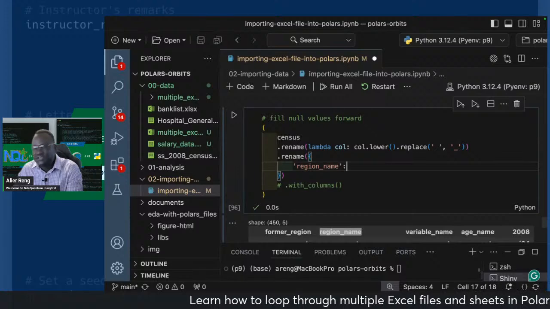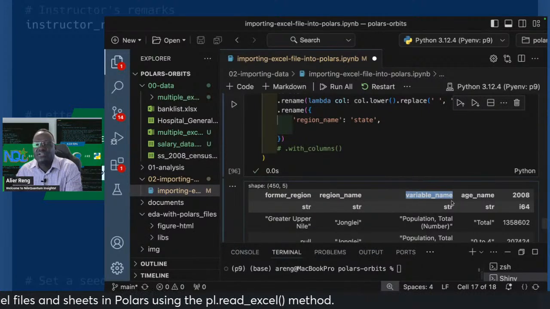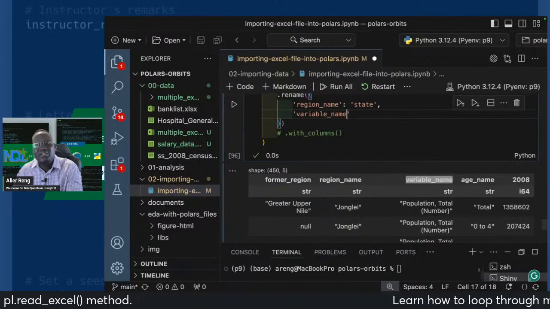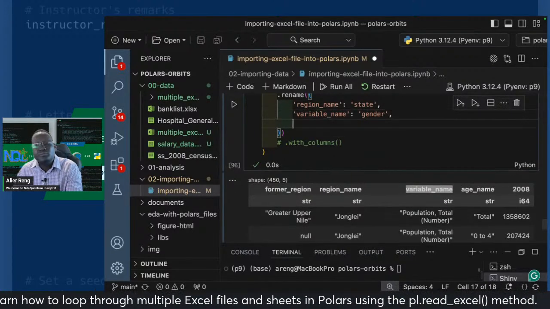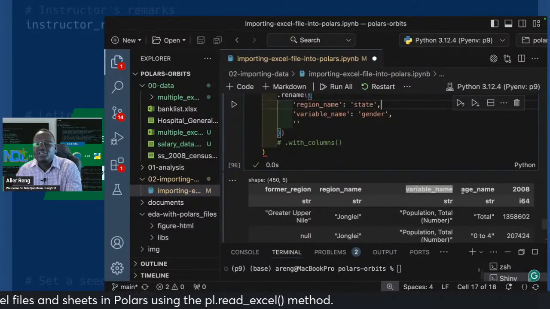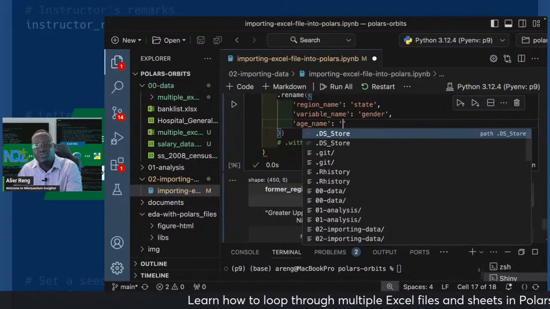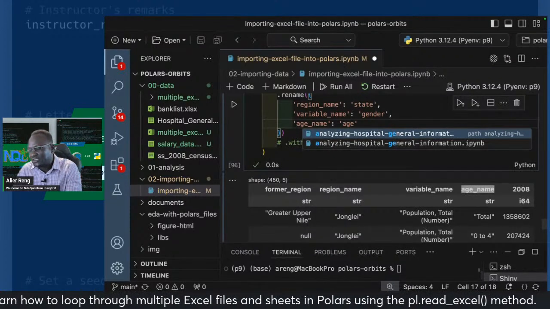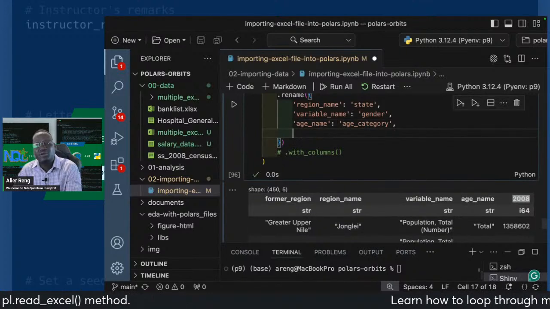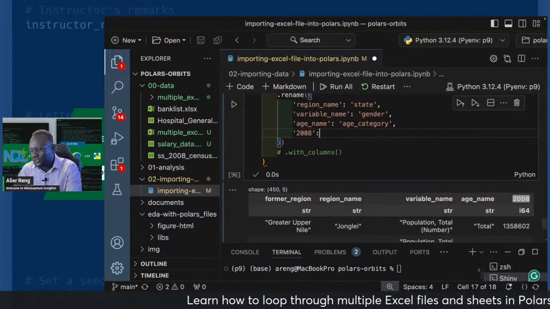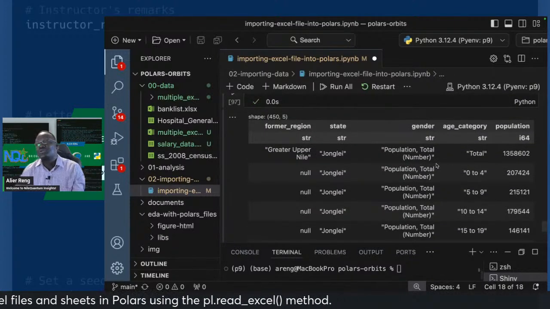And this column, we will call it state. And then let's come down to the variable name here. We will call it gender because it has the gender information. And this age name here, we will call it age category. We could have just said age or just call it category, but we will say age underscore category. And then the last one, which is a number here, 2008 is the population total. So we can call it total, but I will call it population. Now we have our columns the way we want them.